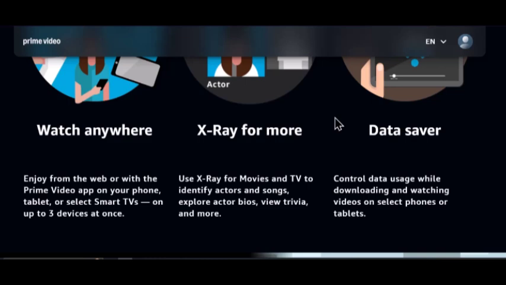Then lastly, optimize your Wi-Fi usage. Whenever possible, prioritize using Wi-Fi for streaming. This is the simplest way to avoid using your mobile data.